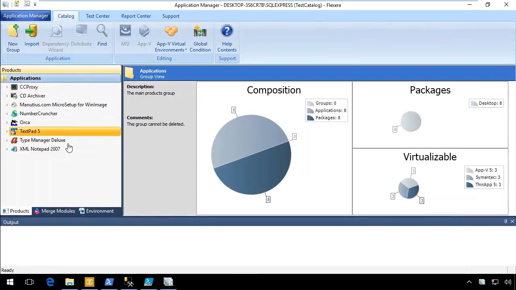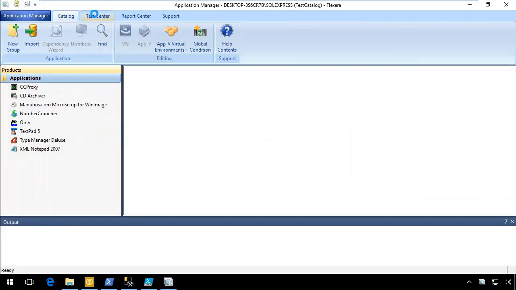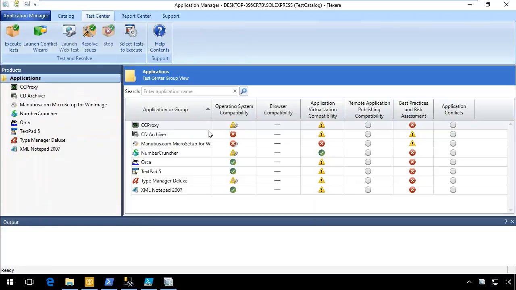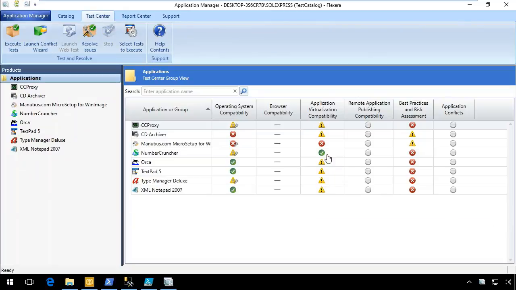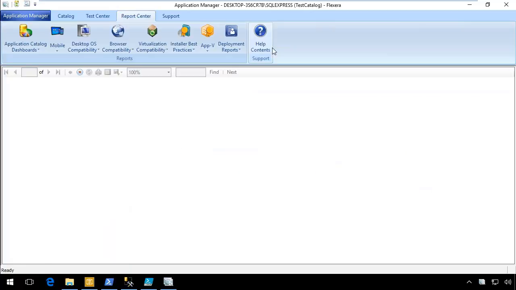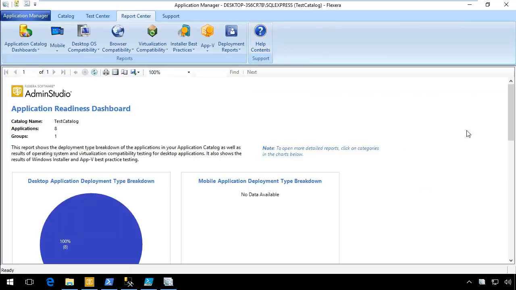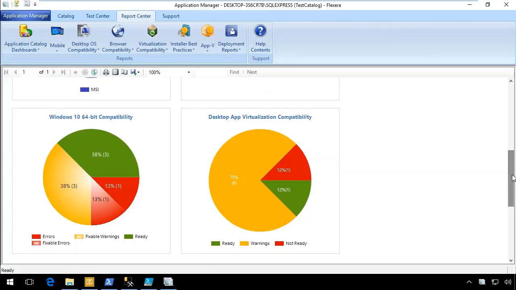I can see a whole series of applications have been imported. If I go into Test Center, I can see they've all been tested for operating system compatibility and virtualization and best practices, and even see a summary in the Report Center. So with this, you can see that the platform APIs within AdminStudio can really accelerate the application readiness and preparation process even further. And this is just a small sample of what you can do.